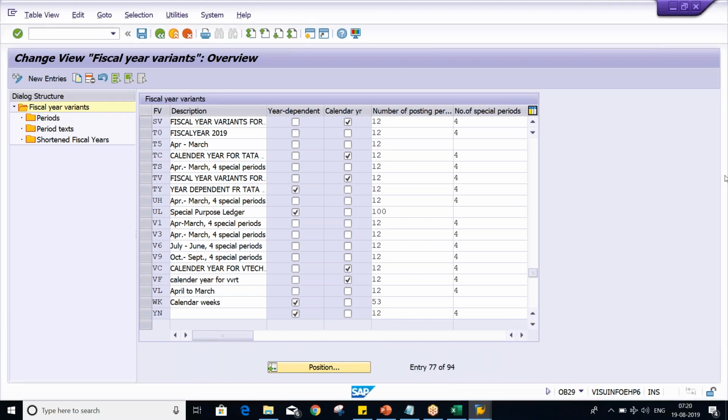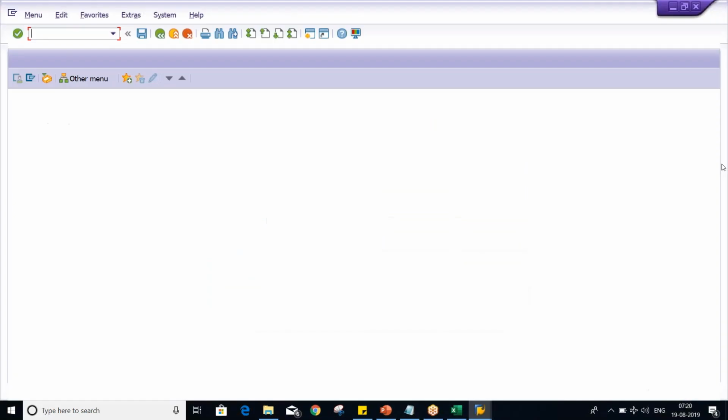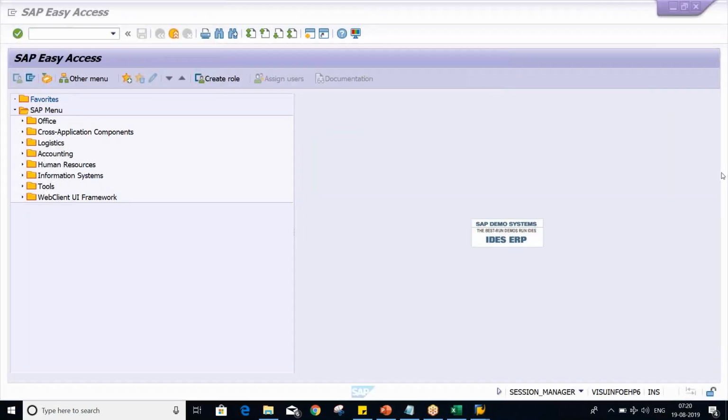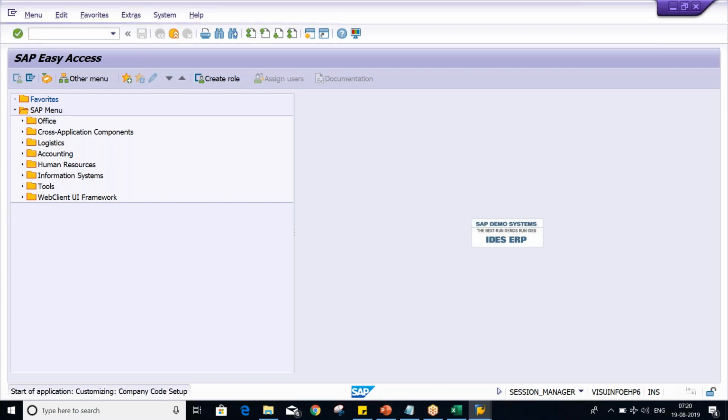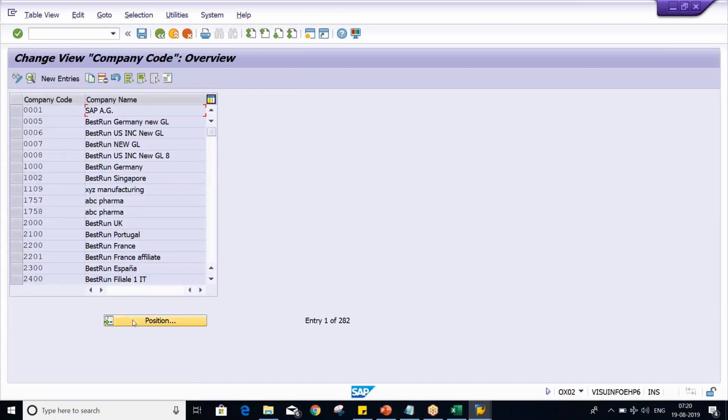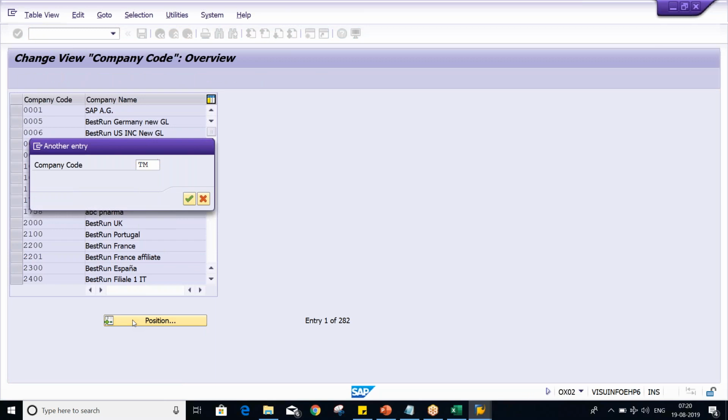Let me check. TT02, no, that is not there. Venkat, just be on mute, lots of noise. TT02 is not there. It's okay. OX02 is the company code. So just type TM itself.